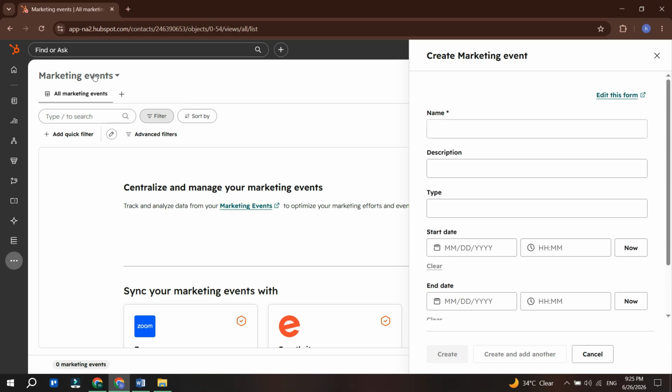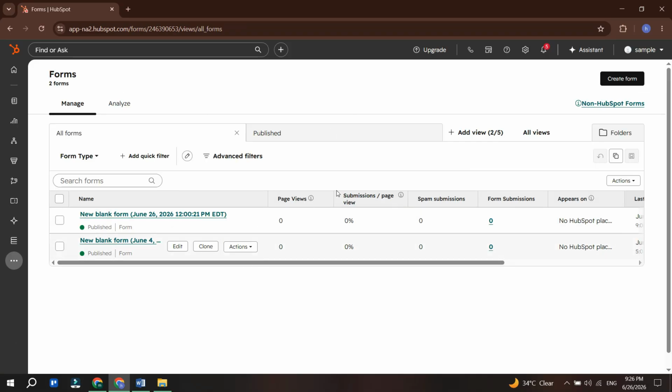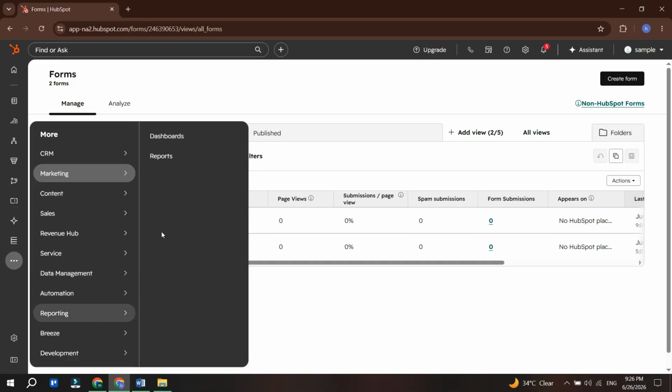If you want to capture new leads, go to Marketing, then Forms, and create a lead capture form for your website. You can also build a landing page to promote property listings or special offers, and collect inquiries automatically.